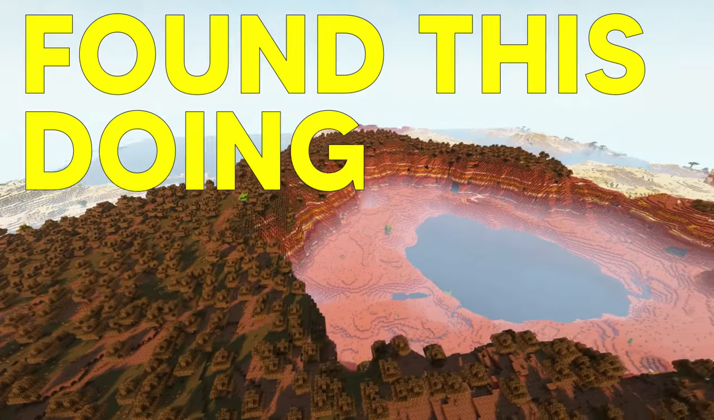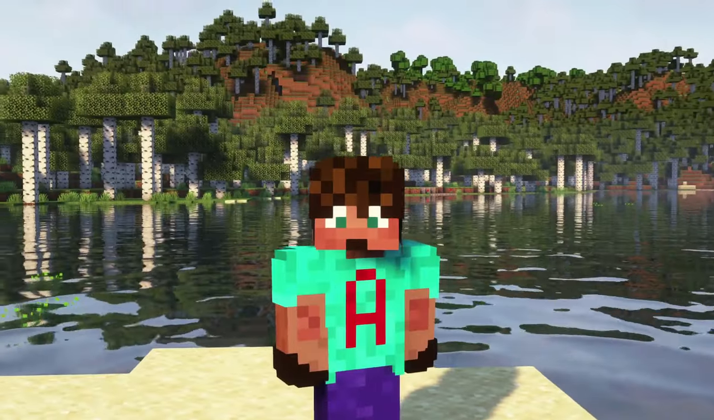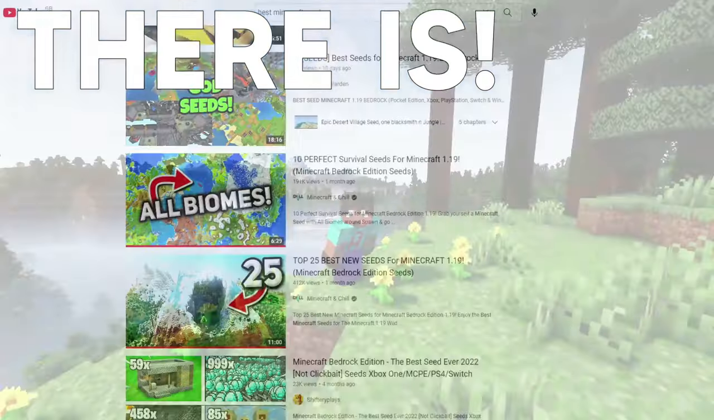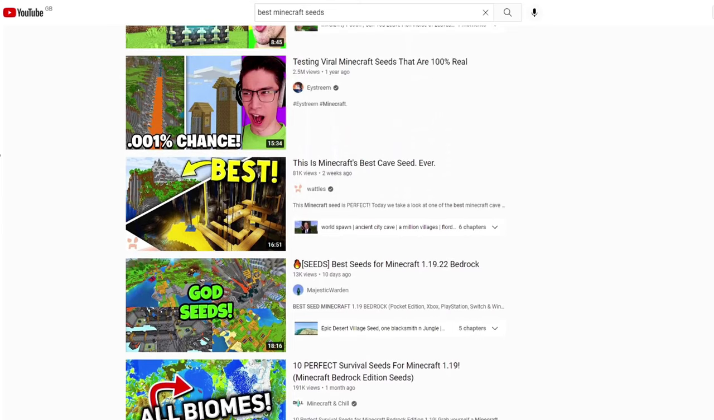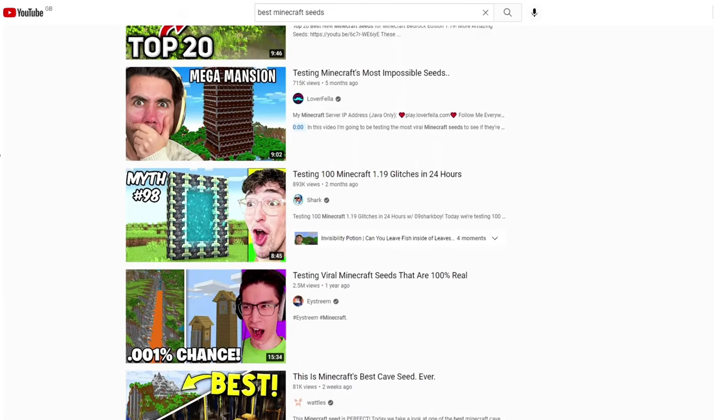Stunning seeds get found at random all the time. But the reality is, this is a bit hit and miss, so maybe there is a better way. And there is! And that is going to YouTube and searching through the thousands of best Minecraft seed videos for both Bedrock and Java for the one that is going to suit you perfectly.